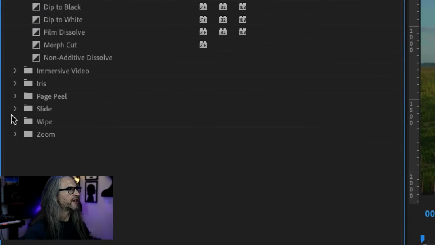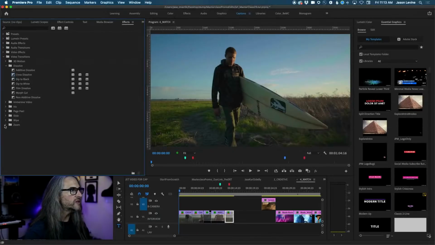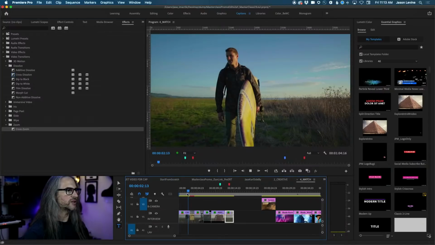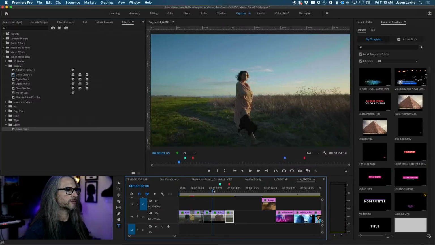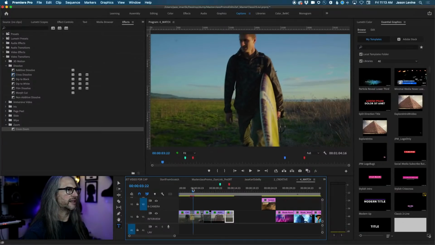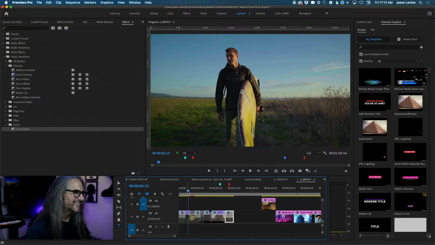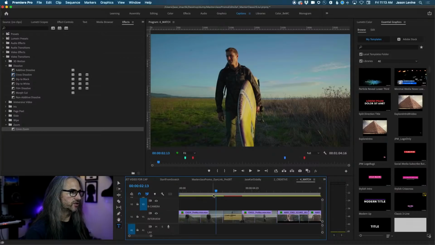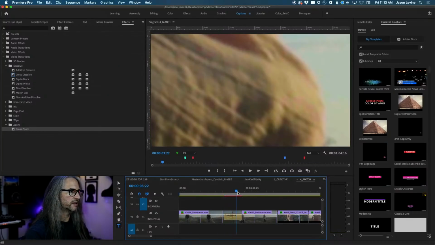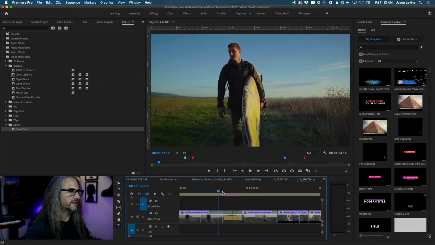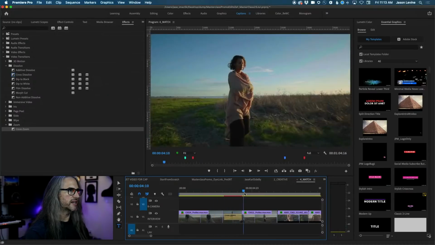Then of course you have wipes, zooms. I think we've shown a couple of those over time. This one, this kind of stuff. Oh, it does not like that at all. Does that need to be rendered? What? Really? That seems like an awful lot of work for just a silly little transition. Seriously? Yeah, it's slow. One more reason not to use these.